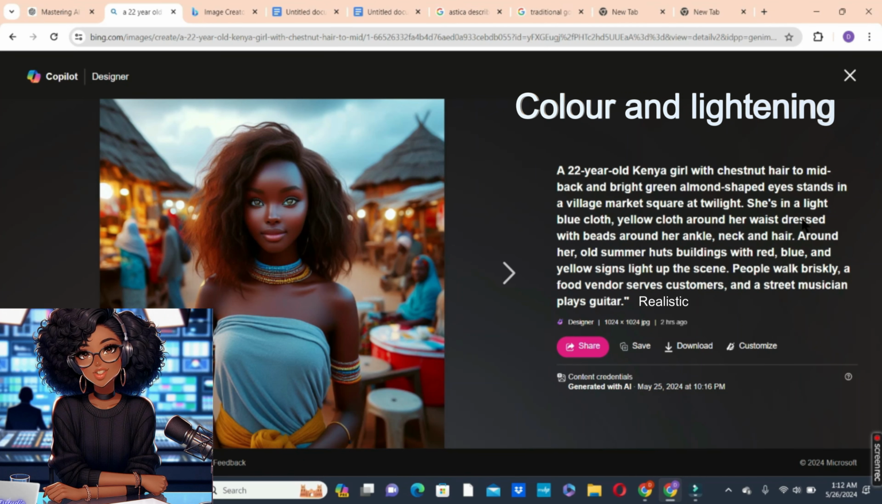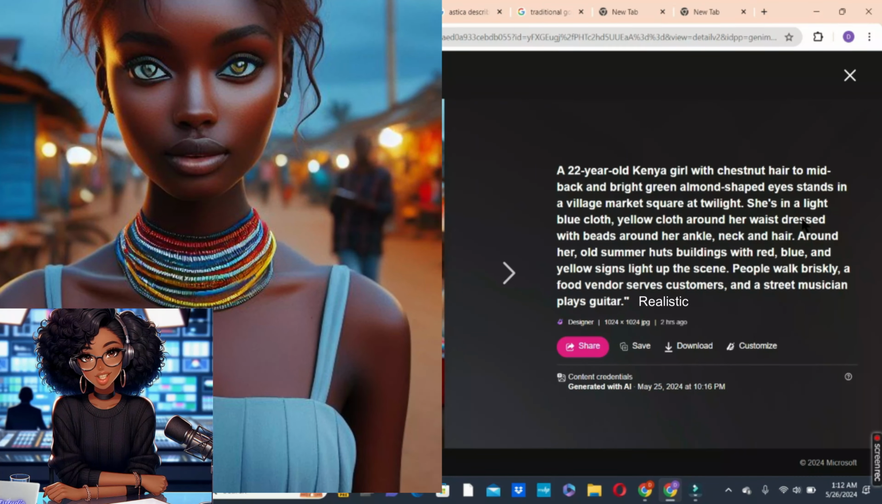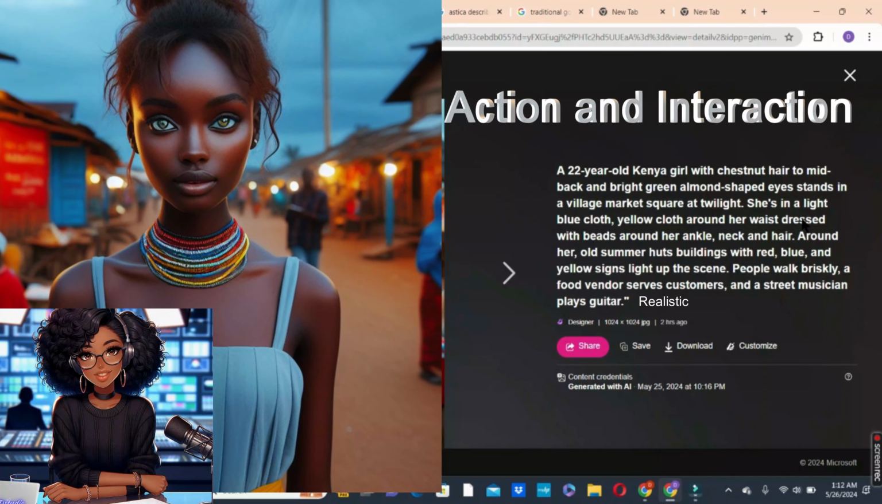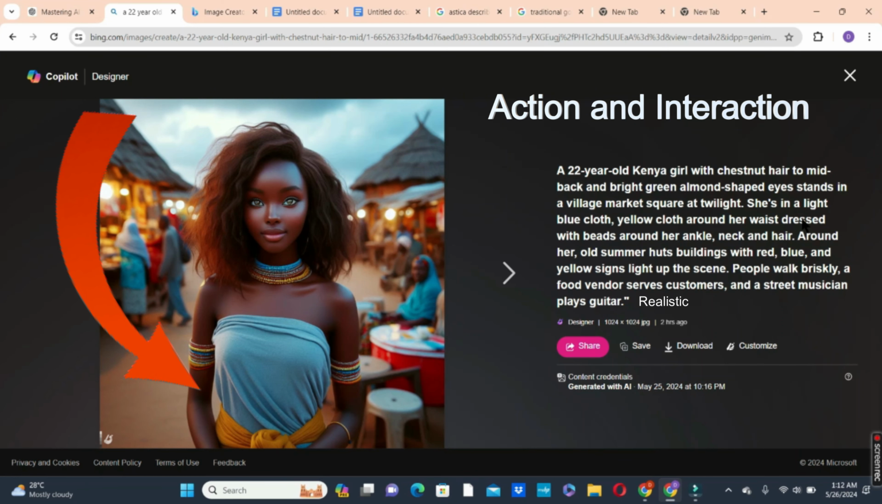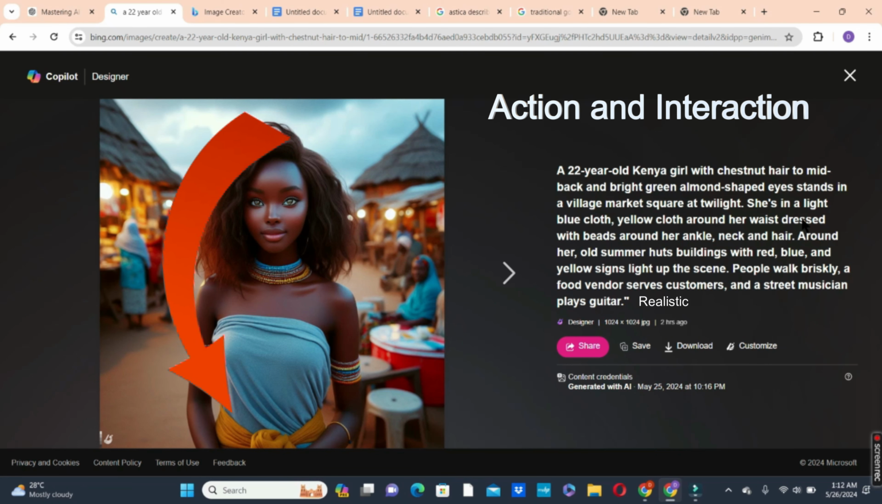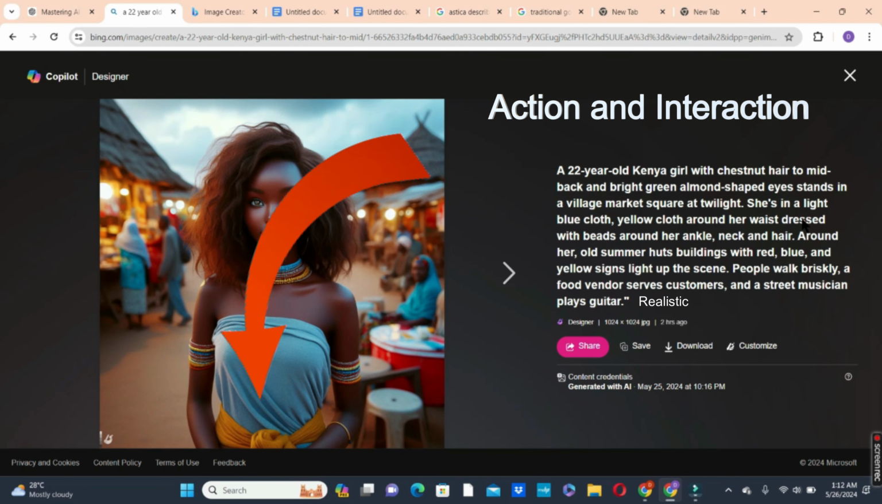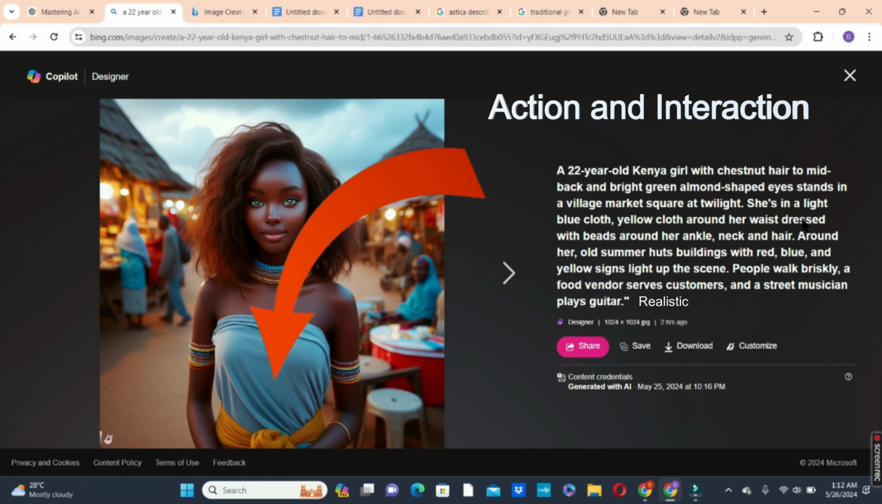Now the next element that we need to consider when crafting our AI image, as I said earlier, is the action and interaction. Making the scene dynamic and engaging is the key to crafting prompts for AI images. You can describe the main subject standing while people walk briskly, a food vendor serves customers, and a street musician plays a guitar. This action brings your scene to life. So the interaction is how the environment is interacting with the subject in the image. Are they minding their own business or are they focusing on the subject? So you have to let that come out.